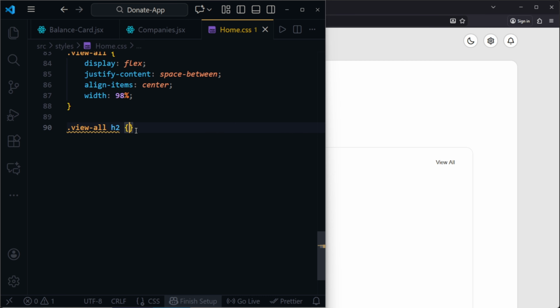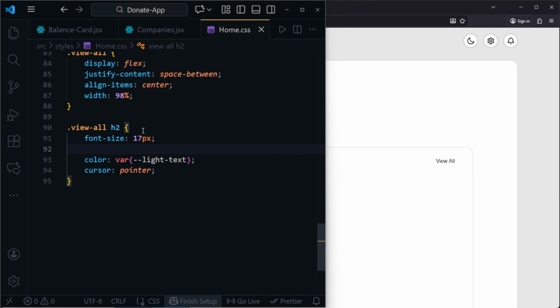I won't explain this code. You already know how it works. Just go to GitHub and download it.